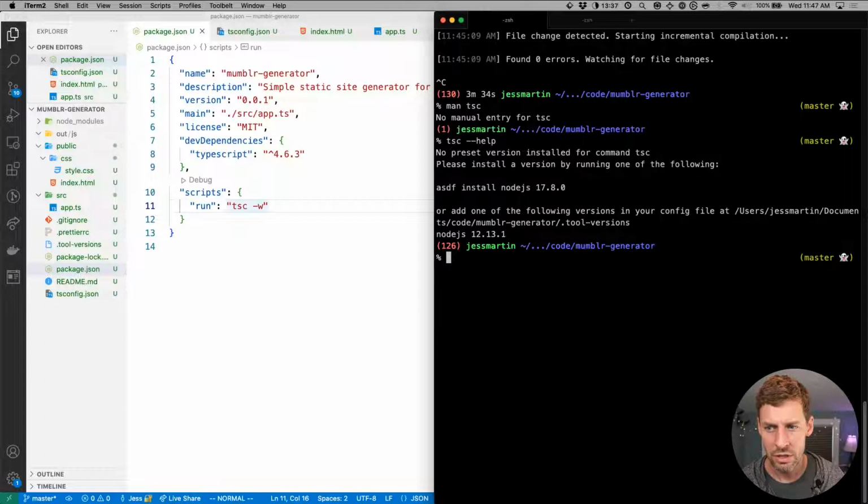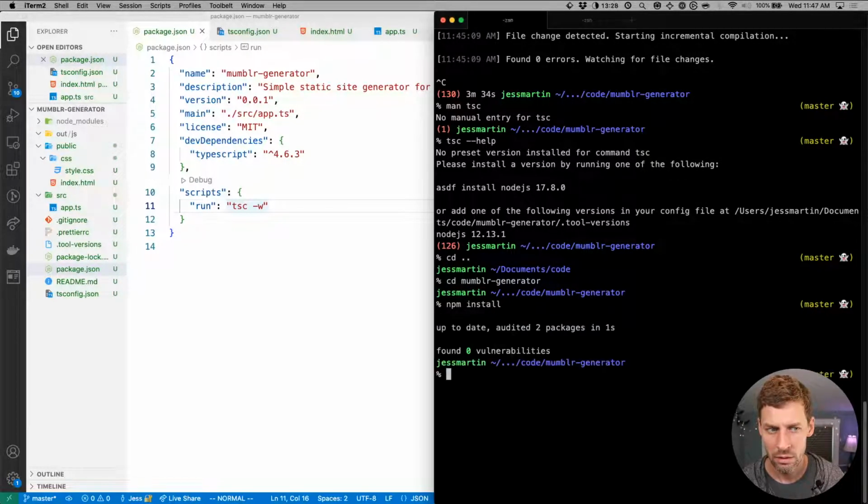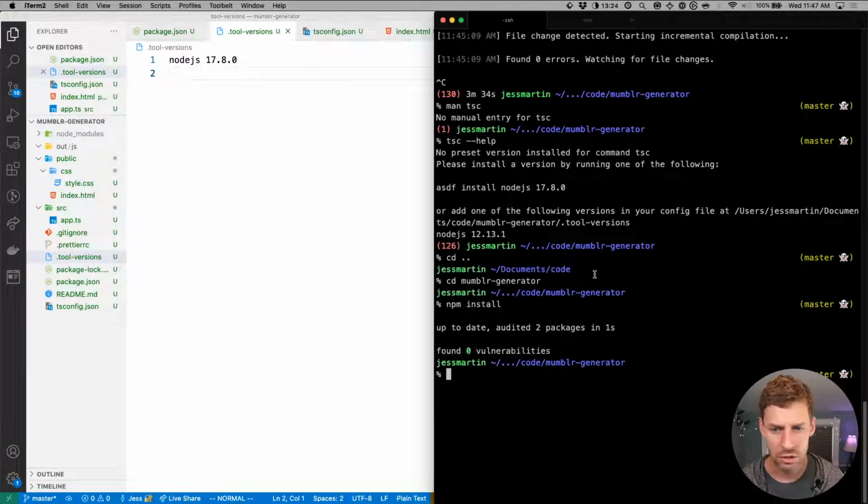We just did that. We have our tool versions file, right? Yeah, I already specified the version. I already did that, you goose.